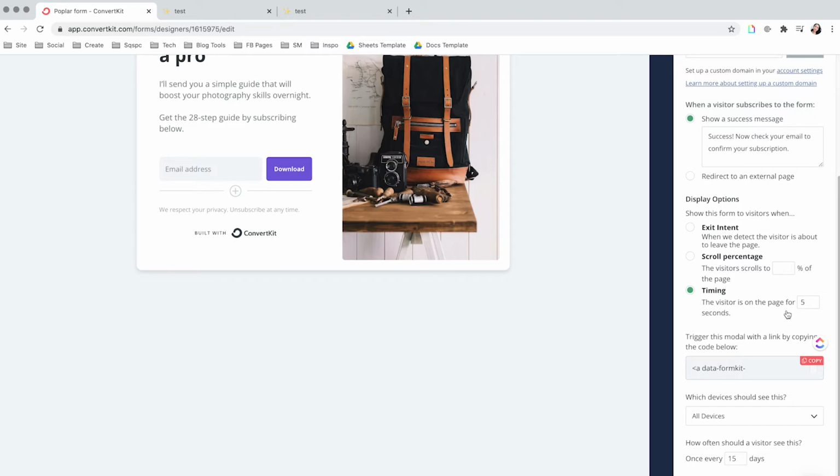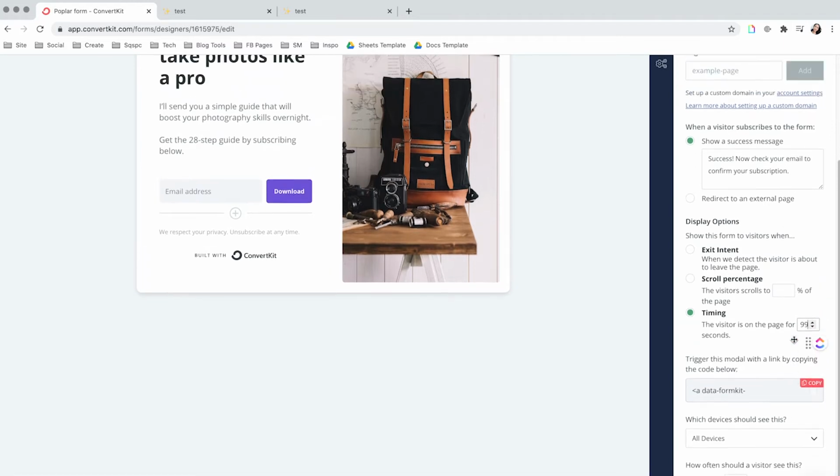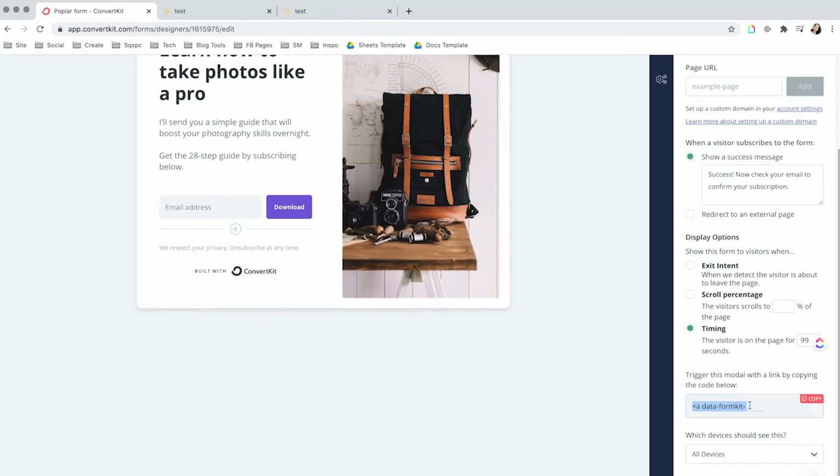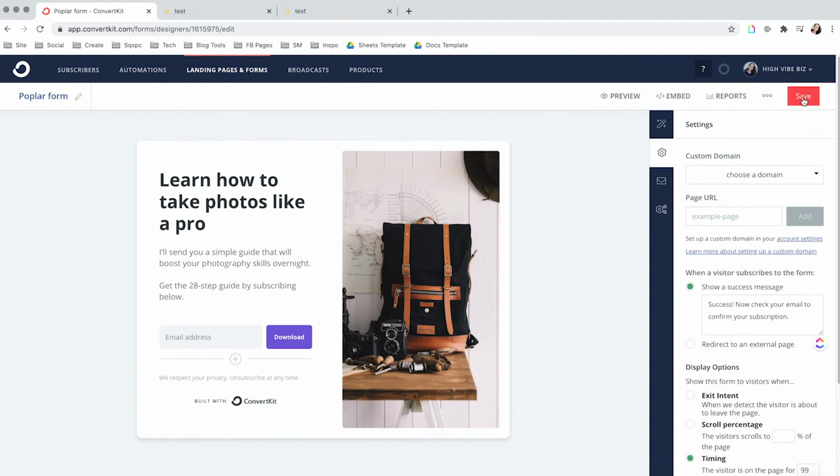If I edit the timing to be 9,999 seconds, that's basically saying wait 9,999 seconds until you show this pop-up to somebody. And this is perfect for click modal because it's likely that no one's actually going to be on your page that long. If they are, whoa, they get a pop-up. So next we're going to copy this trigger, and I'm also going to hit save.